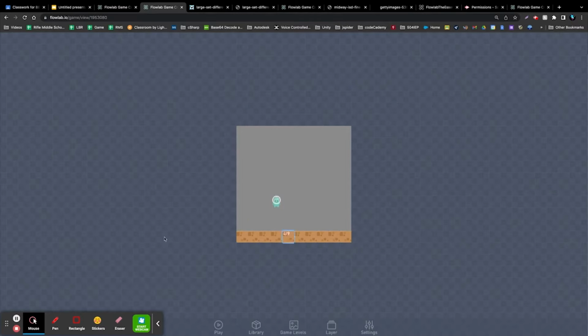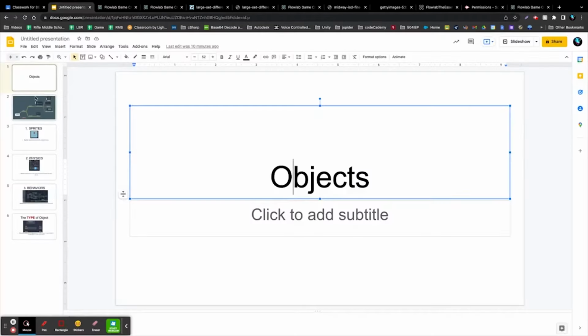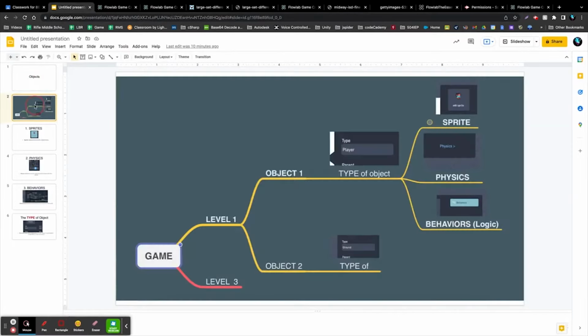And we're going to use this to demonstrate some of the properties of objects. Let's look at how a game in Flowlab is built. So starting here, you have your whole game, and then your game is broken down into levels, and each level is made up of different objects. Here are two examples: a player object, a ground object. Let's look at a player object.